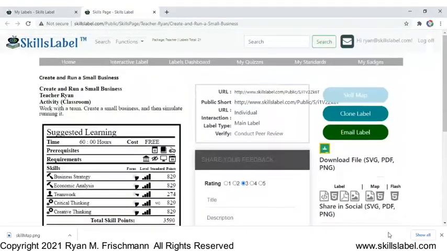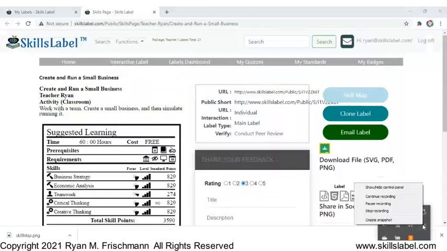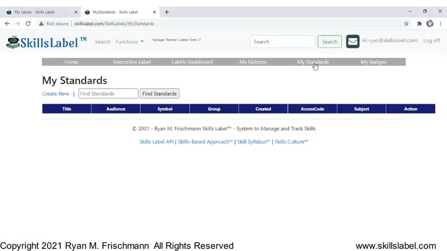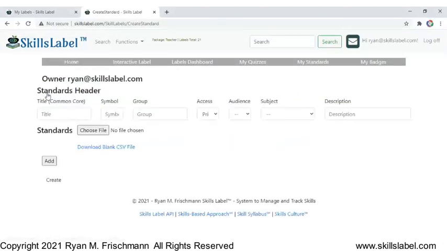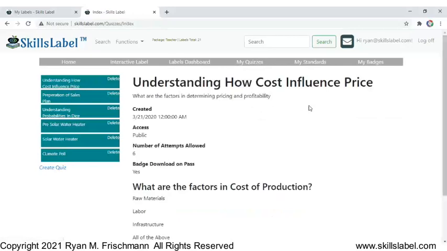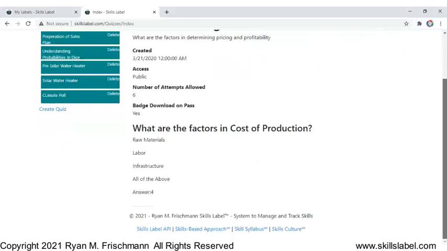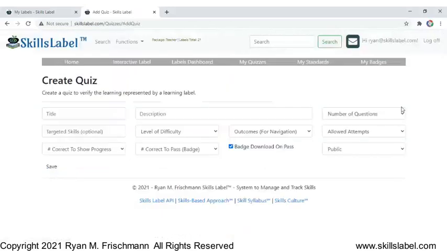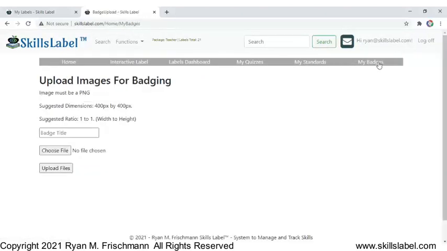There's standards, so there's a section to actually create a set of standards, either one at a time or upload the full CSV file. If you have the copyright privileges, you can upload a recognized education or training standard, or you can, with a group of practitioners, create your own set of standards and align them to skills. Quizzes, there's ways to do assessments before, during, or after a task in a learning label. The interface auto grades and suggests what's next after completing the quizzes.